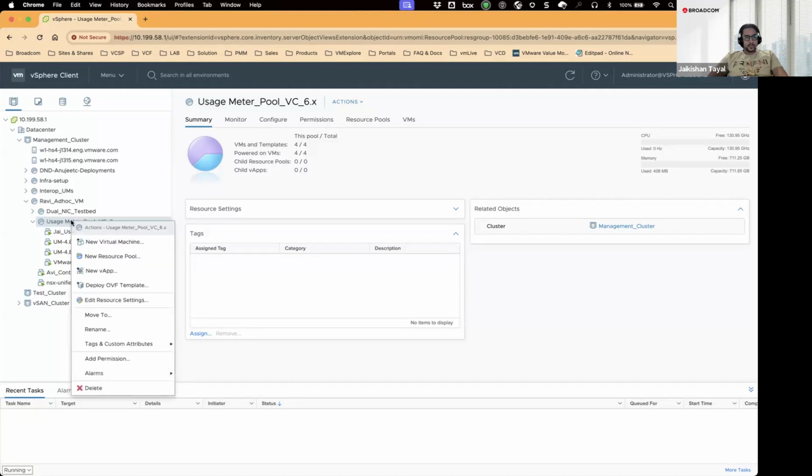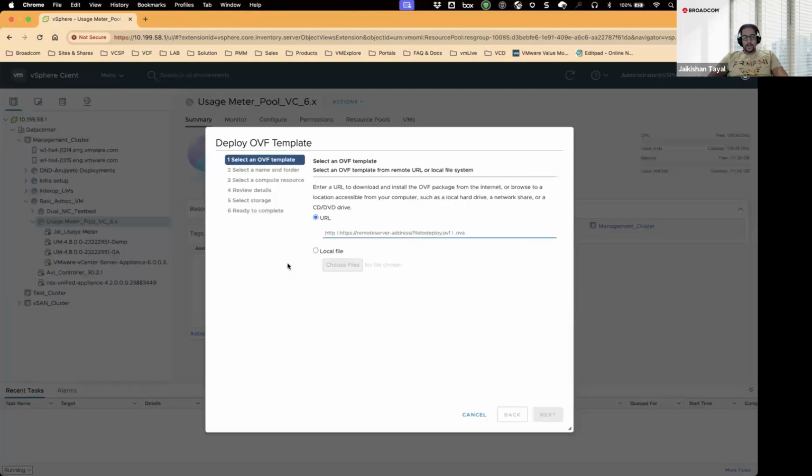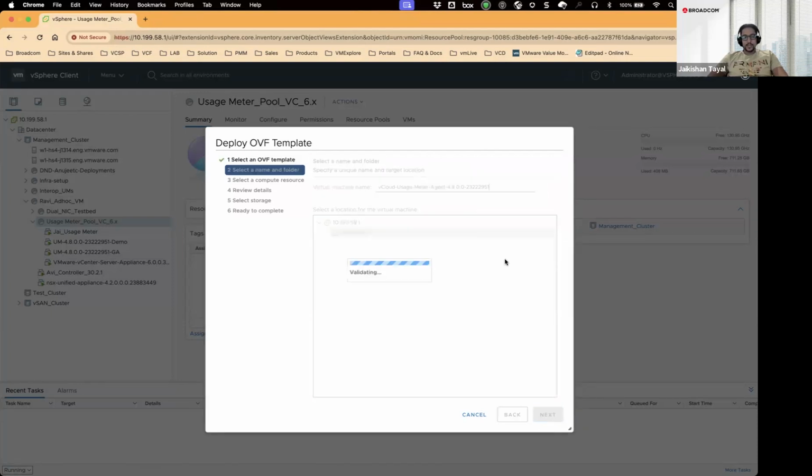So right click on the resource pool, select deploy OVF template. Over here you have two options. One is to deploy through the URL, the other one is through the local file. For this demonstration purpose, I will be using the URL method. So this is the URL of the location where we have centrally stored the usage meter OVF appliance template. Click next after you have provided the details.